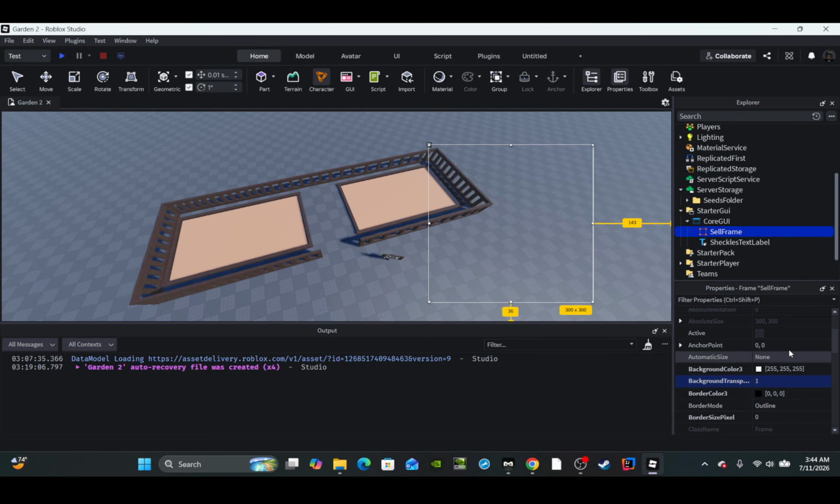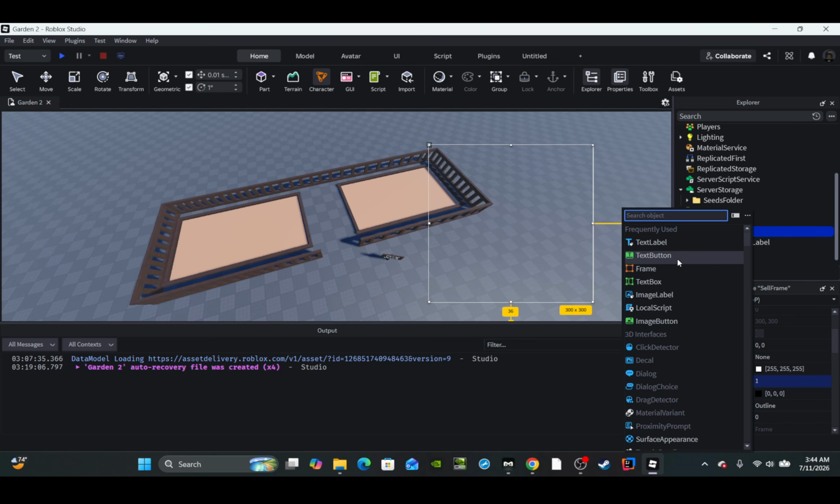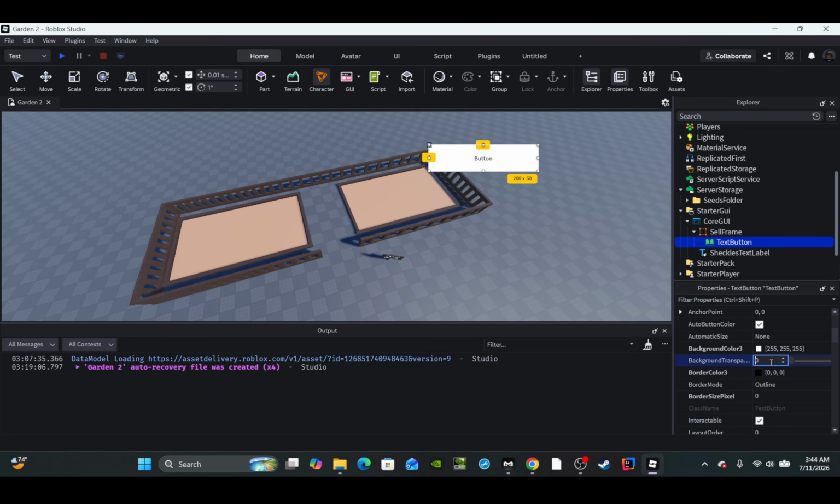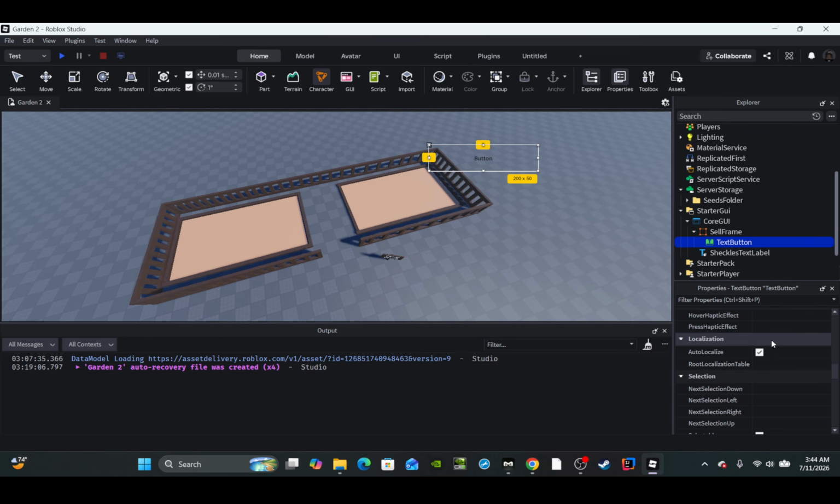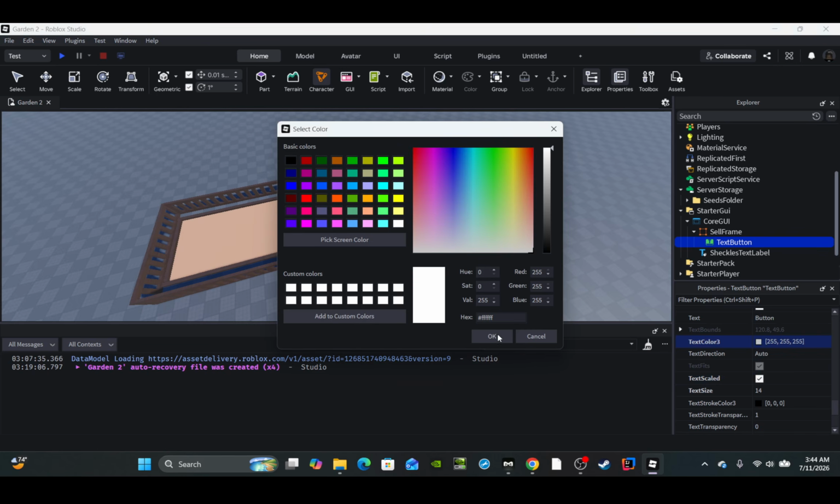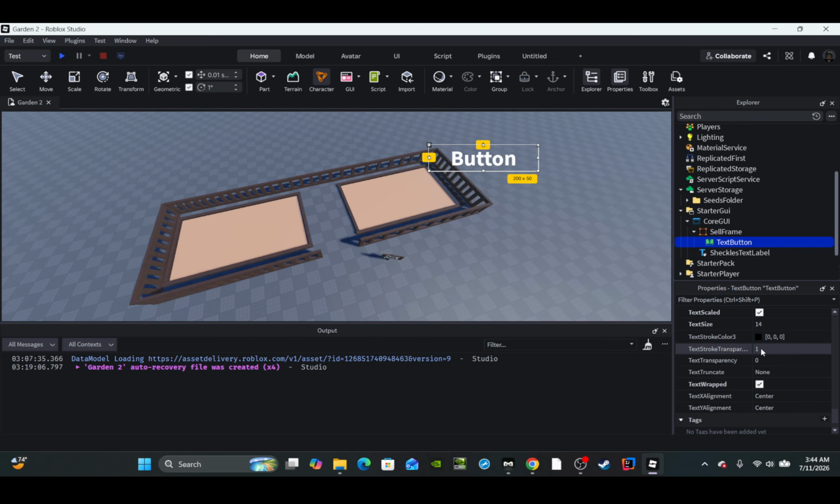Then what we're going to do is we're going to insert a text button into this. We're going to insert a text button, set the background transparency to be 1, right? We're then going to scroll down, bold text, rich text, scale text, set the text color to be white, text stroke color will be black, text stroke transparency will be set to 0. And then this will be our sell inventory button.